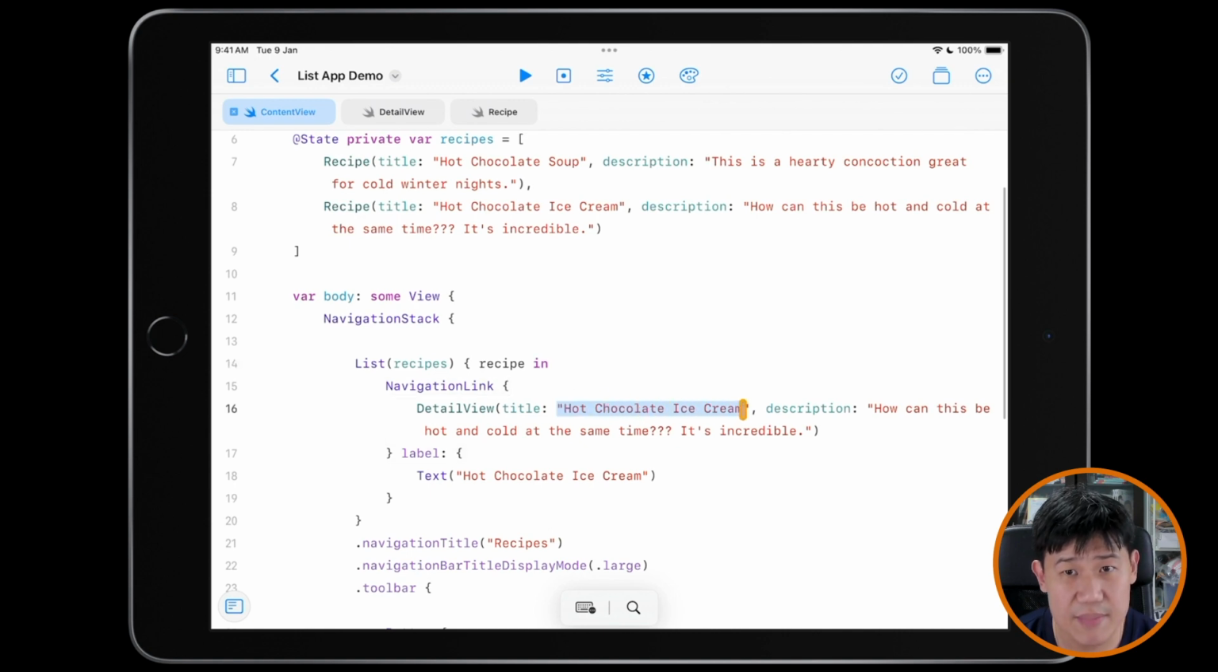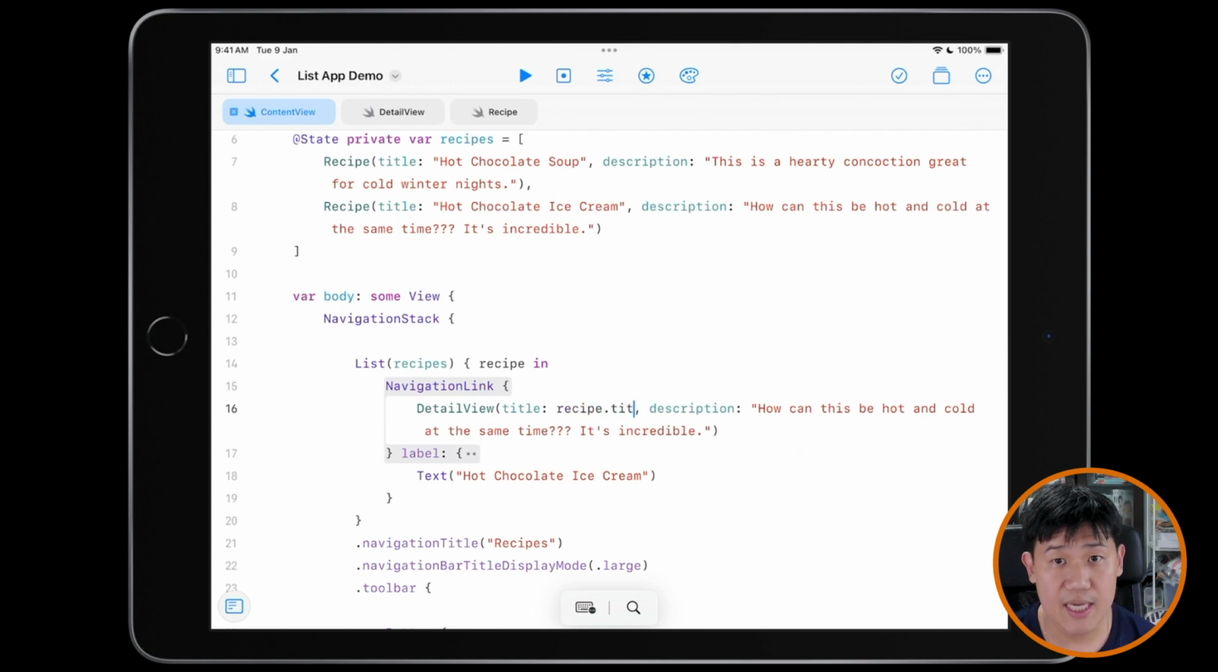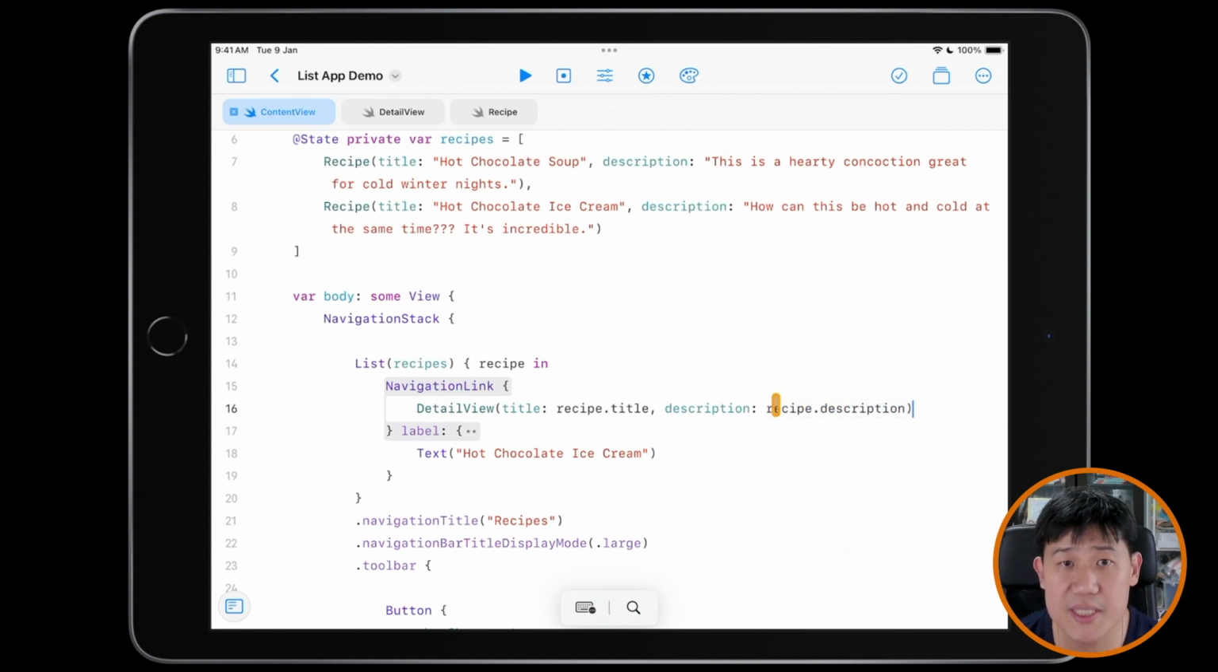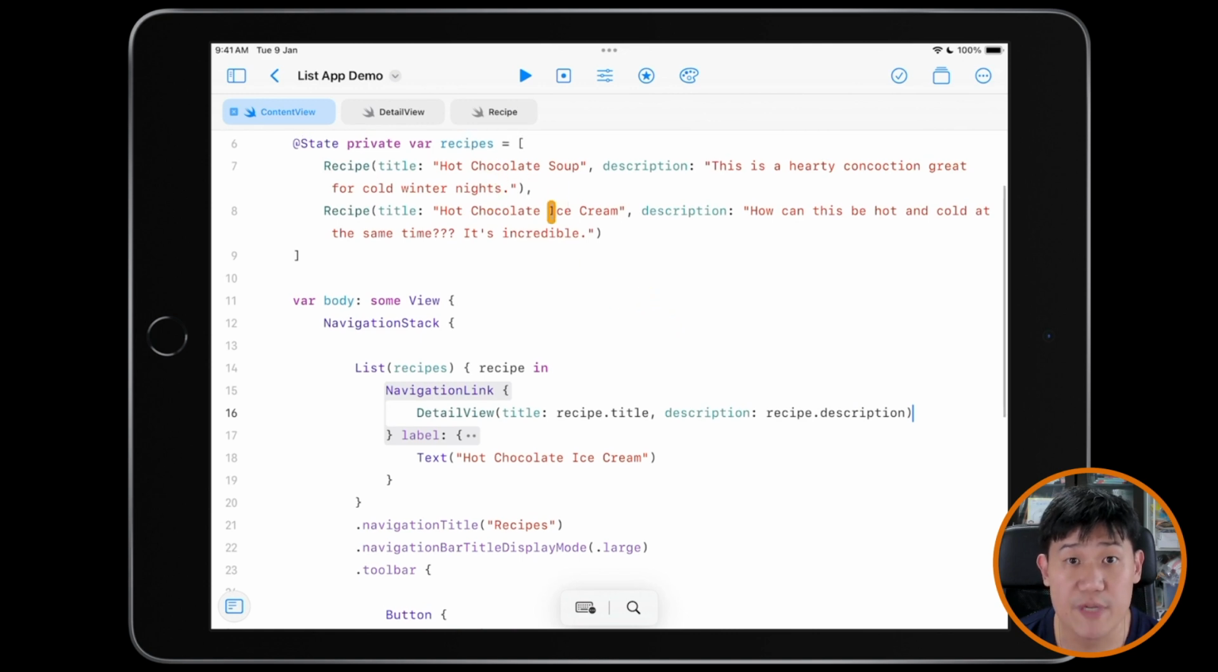If that doesn't make sense, let me just make a change over here to say recipe.title. And for this one, I'm going to change this to recipe.description. So you notice that all our data has moved up here, which is really nice. And our code just says, list recipes, recipe in. This just means for every single recipe inside of recipes, we are going to have a navigation link where we put the title here and the description here.